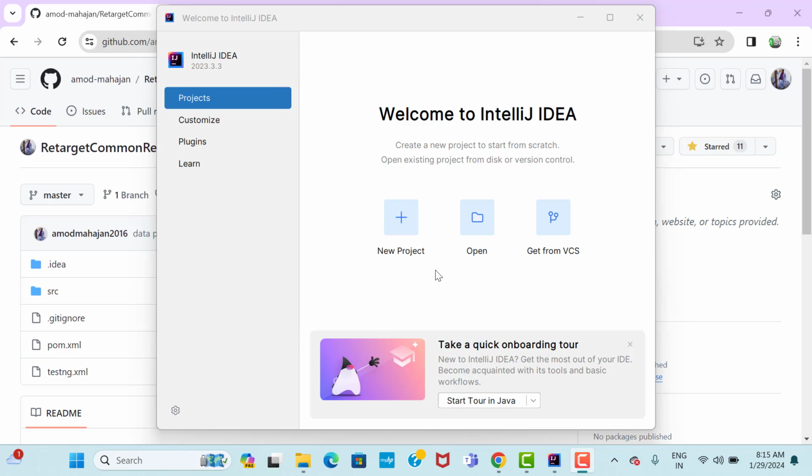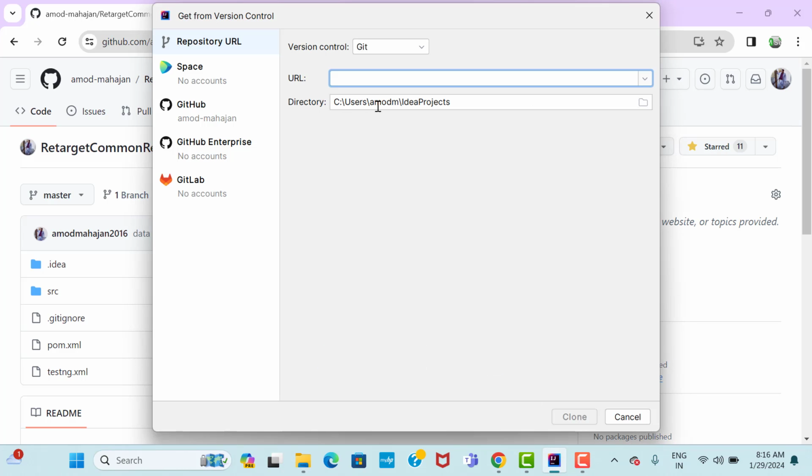So here we have options like you can create a new project, you can open an existing project, or you can get it from VCS, version control system, which is Git. Since we need to clone an existing Git repository, I need to select the Git from VCS option. So select this. Here we have some options on the left-hand side, like you can put the repository URL. And if you have a GitHub or GitLab project, then you can directly have some options.